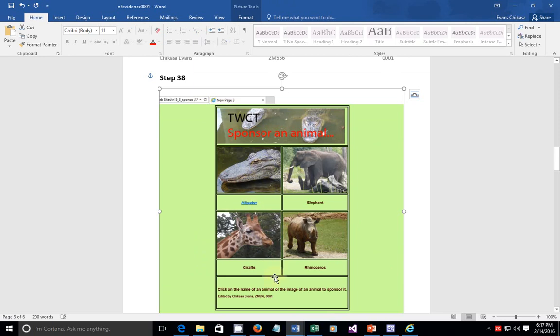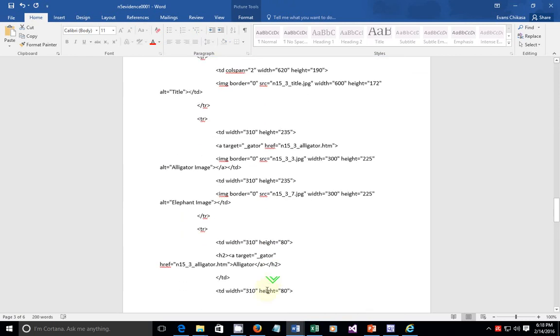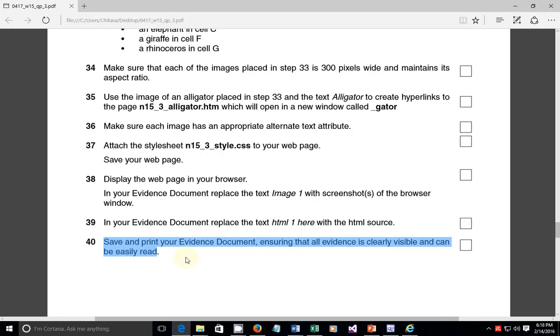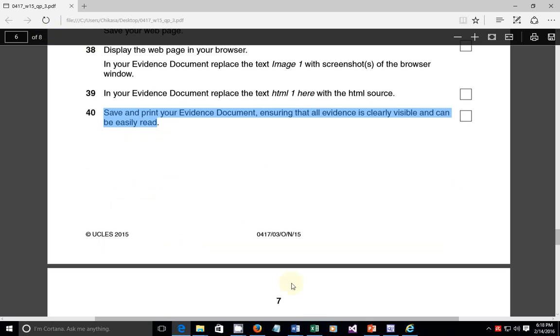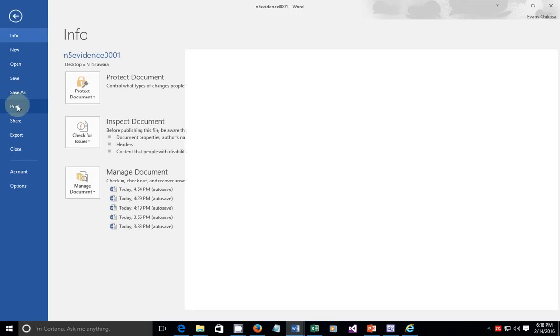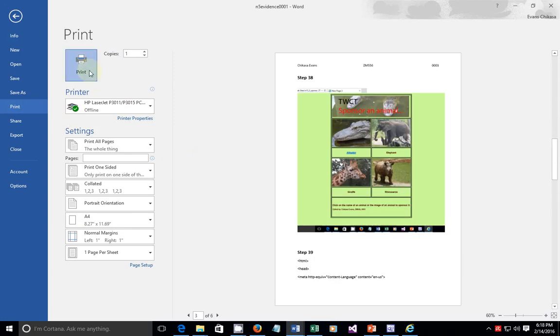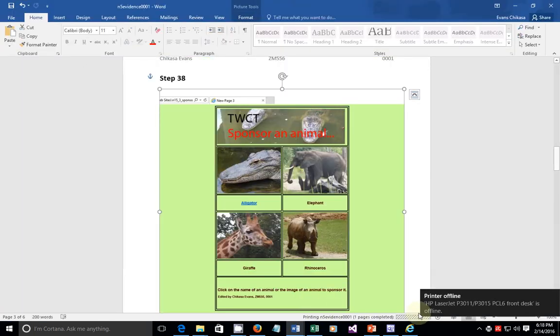Right. So next thing, that should be fine. I think that should be it. Next, we're just supposed to print the evidence document. So I'm going to go back here and ensure that the evidence is clear. I'm going to go file, and I'm going to go print, and then make sure that everything is clear, and then command it for printing. Okay, so my printer is offline. Sorry about that. I turned it off a while ago because I was having some power problem. But nevertheless, that's what you're supposed to do.